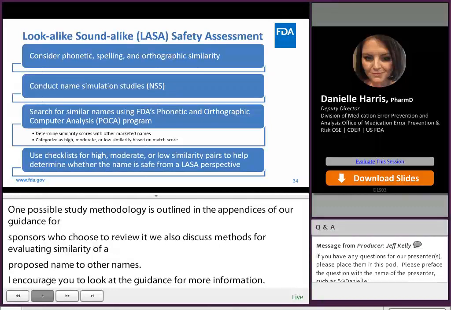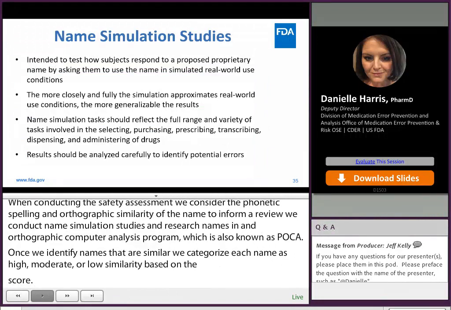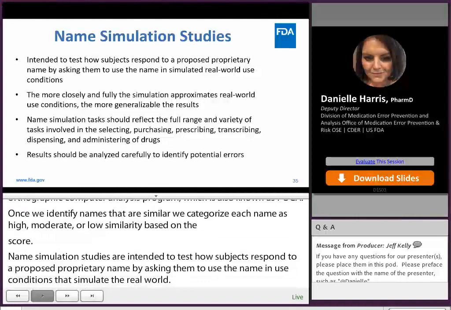Once we identify names that are similar to the proposed name, we categorize each name pair as high, moderate, or low similarity based on the POCA score. We then use the checklists that are in the appendix of the draft guidance to determine whether the name is safe. Name simulation studies are intended to test how subjects respond to a proposed proprietary name by asking them to use the name in use conditions that simulate the real world. The more closely and fully the simulation approximates real-world use, the more generalizable the results of the simulation testing will be.